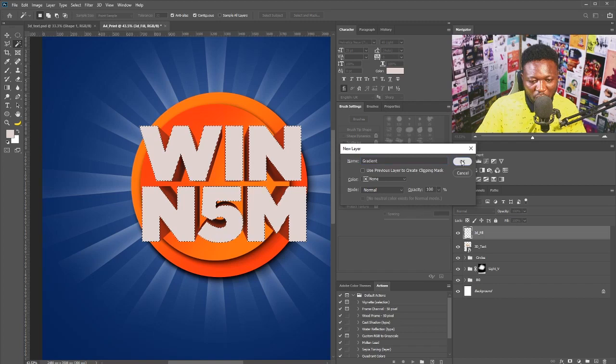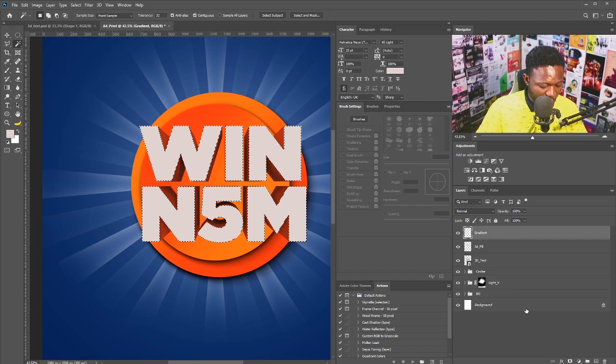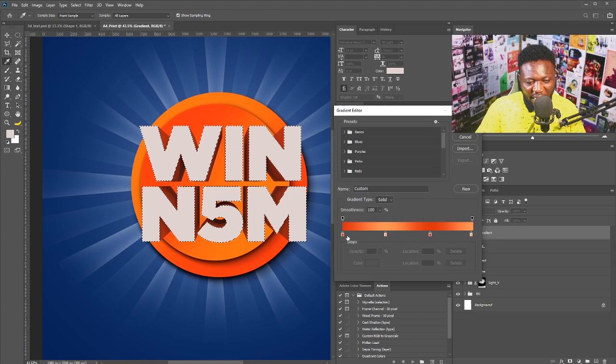Okay, like so, but we need to put this layer inside the 3D text. So I'm going to hold down Ctrl Alt and G to put that in the 3D text. And next is to go to the gradient tool here, and I'm just going to show you guys the code for the color that I use. The colors are from the background here, but just in case you want to use the same color, you can always come here and copy the code.